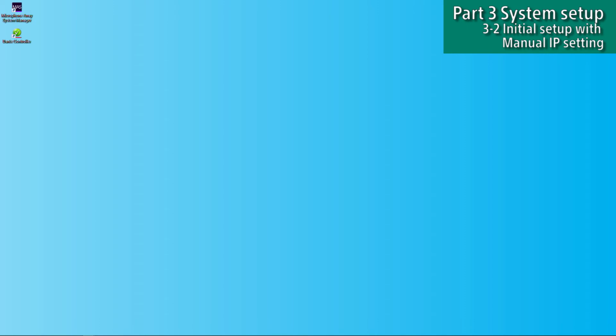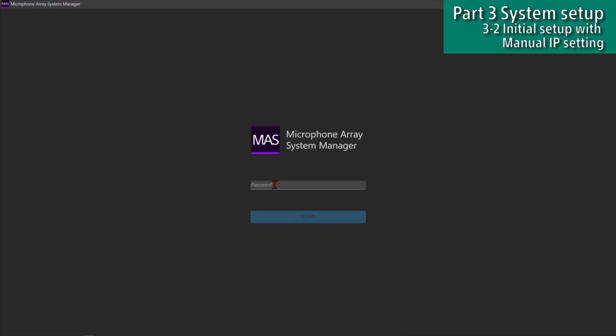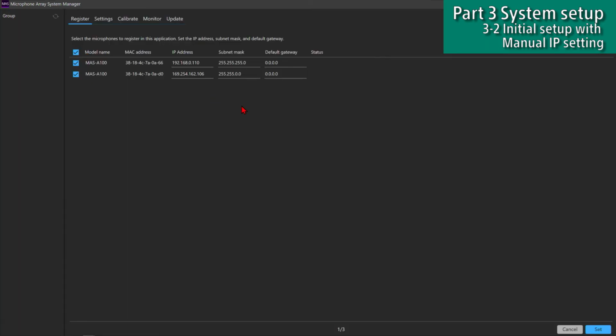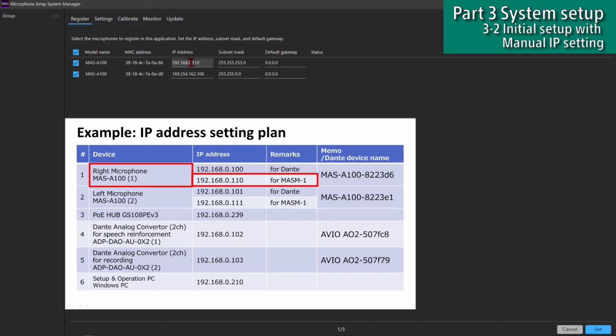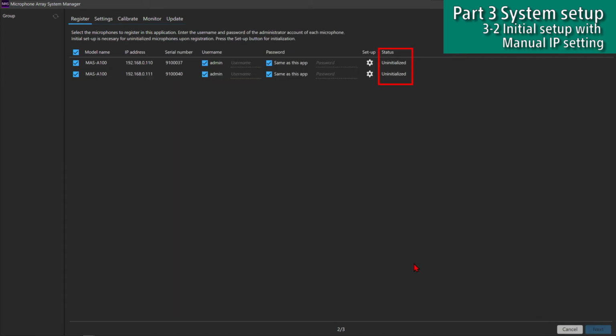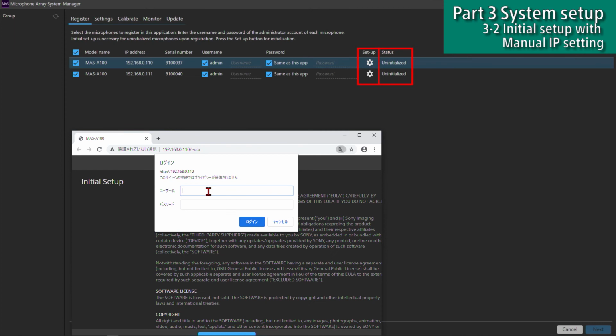And then go to MAS-A1, input your password you have already decided, and then log in, scan. So you can find 2 microphones are detected. At the beginning, I have already set the IP address for right side microphone, so I need to set the left side of microphone's IP address, 192.168.0.111.